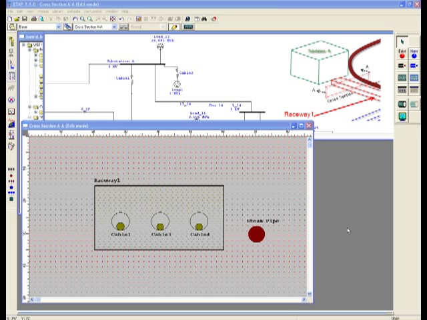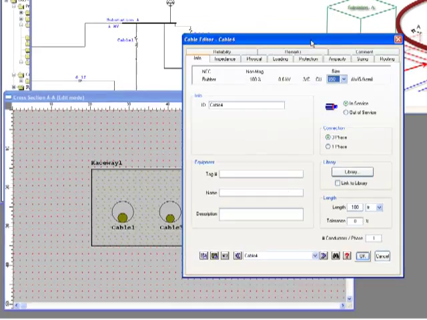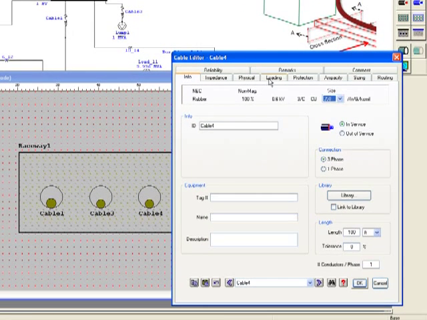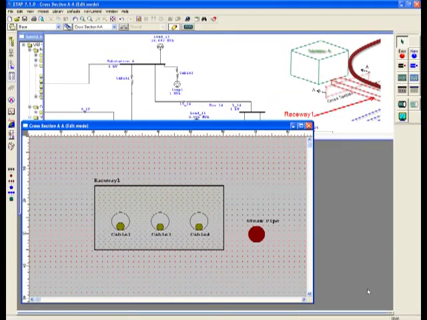In order to specify cable loading current in an underground raceway system, one way is just to directly enter the cable loading current in the cable editor. So in that case, I need to open the cable editor and go to the loading page. I can manually specify the average operating load current or per each phase, and this is called user-defined data.